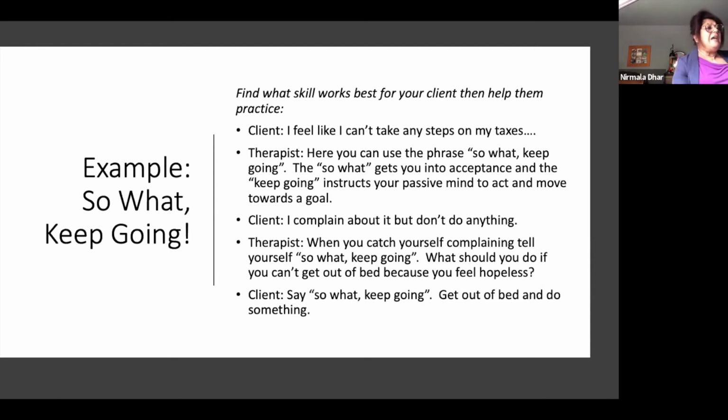So client: I feel like I can't take any steps on my taxes. Therapist: here you can use the phrase, so what? Keep going. The so what gets you into acceptance, and the keep going instructs your passive mind to act and move towards a goal. Client: I complain about it, but don't do anything. When you catch yourself complaining, tell yourself, so what? Keep going. What should you do if you can't get out of bed because you feel hopeless? Client, say, so what? Keep going. Get out of bed and do something.